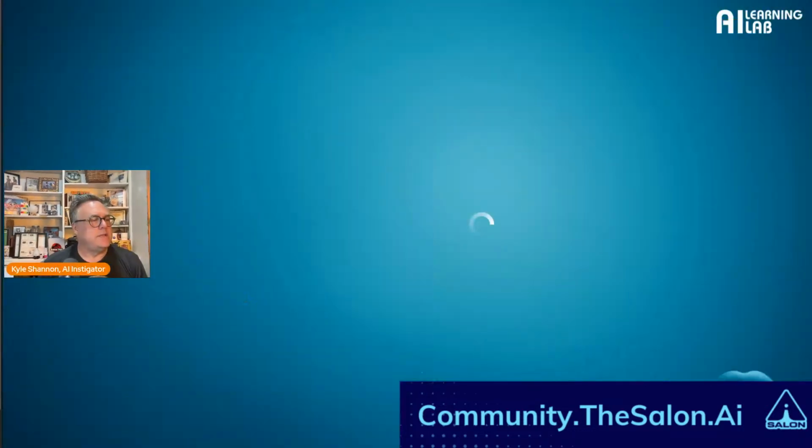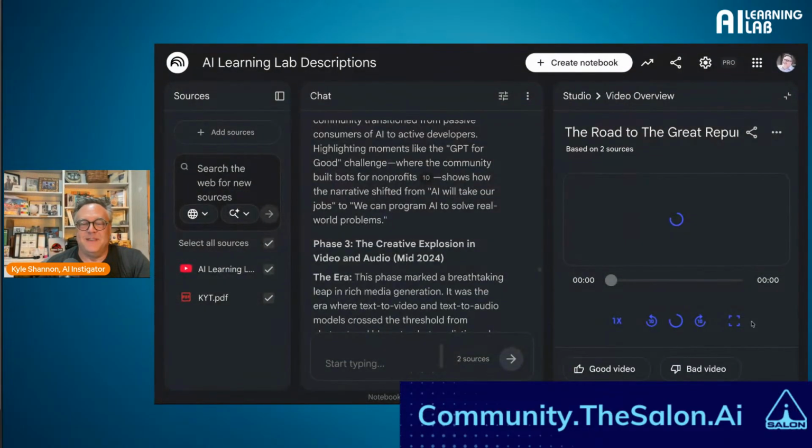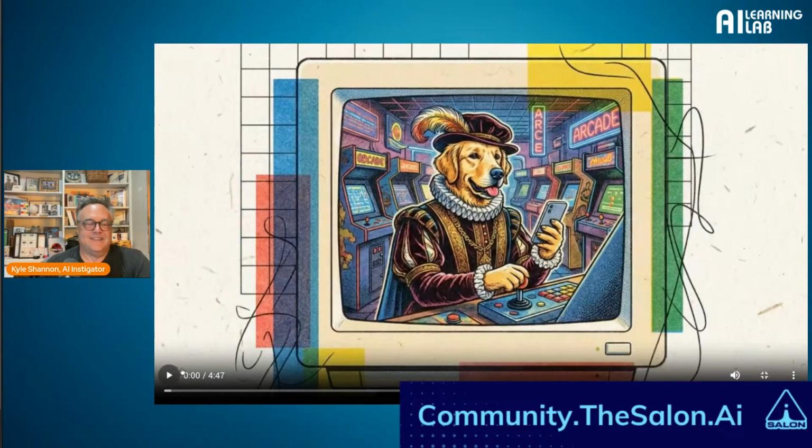Oh, wait, we have one more thing. Let's go look and see if the next NotebookLM of the AI Learning Lab has rendered. So let's see if it sucks. That's such a pessimistic, let's see if it sucks. That's a very Gen X kind of way of, I'll assume it sucks until it doesn't. Prove to me you're not going to suck.